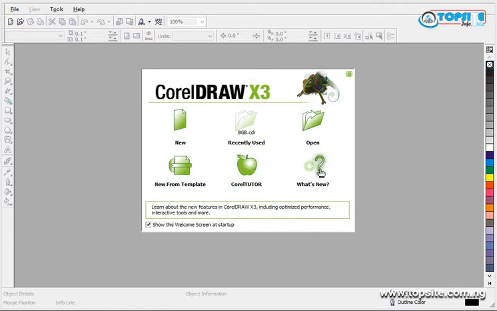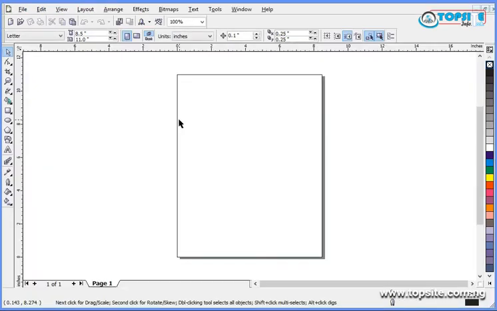What's New? What's New shows the features that are added in this new CorelDRAW, from CorelDRAW X to CorelDRAW 12 to CorelDRAW 13. What are the new features that make this one different from the previous version? So what I will be doing now is to click on New, because I want to start a new graphic. When you click on that, it's going to take you to a new page. Now here is as simple as it comes.